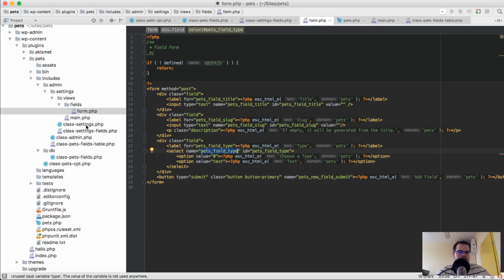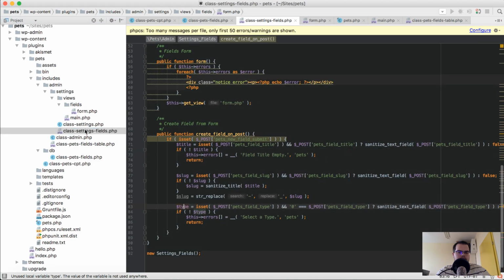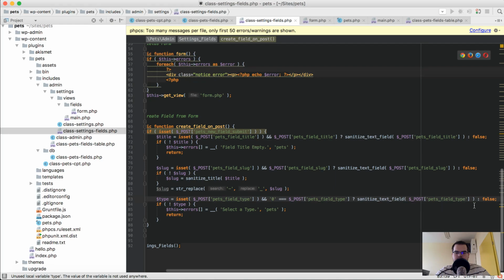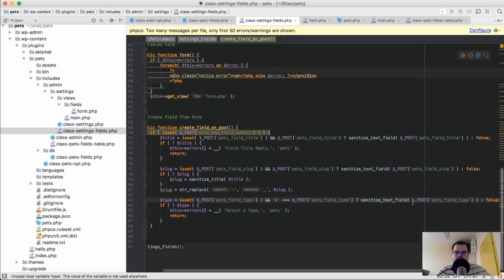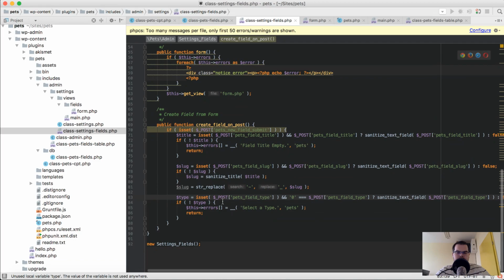Okay, and then let's see what I'm doing here. Pet field type, sanitize text field, false. If not type, then select type.